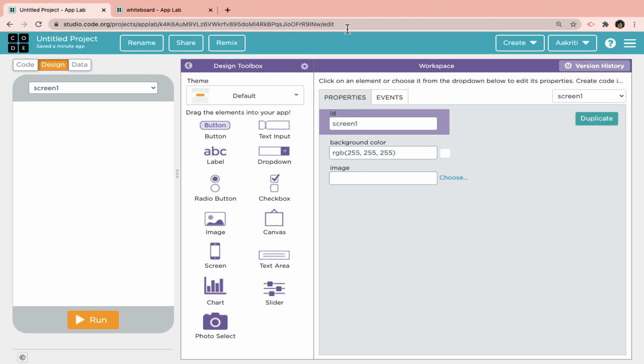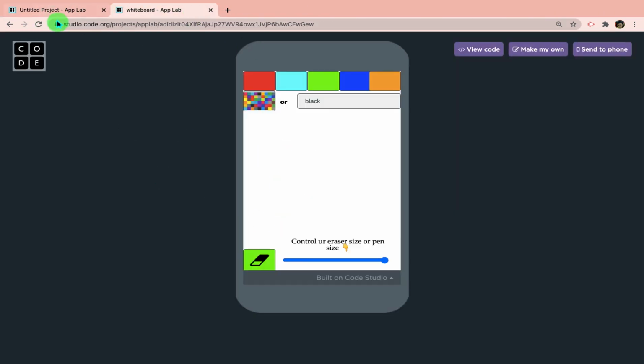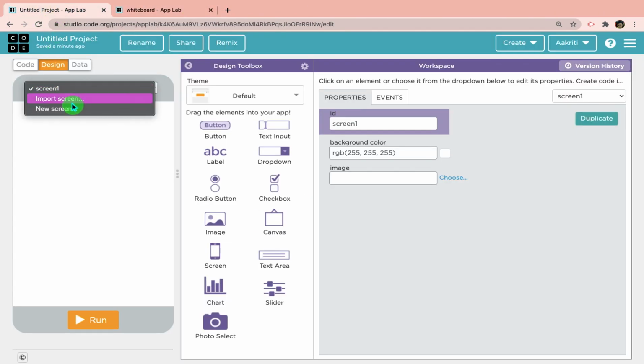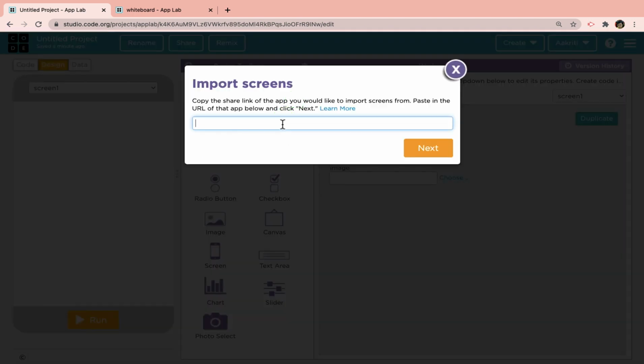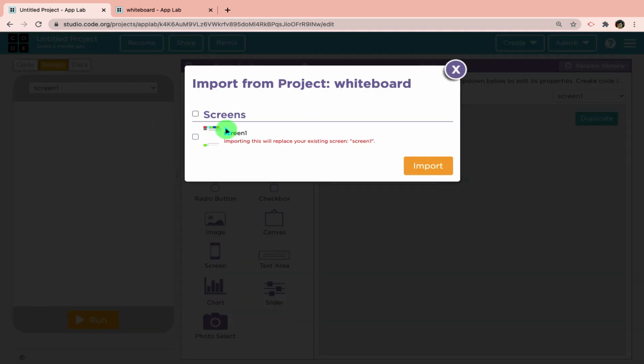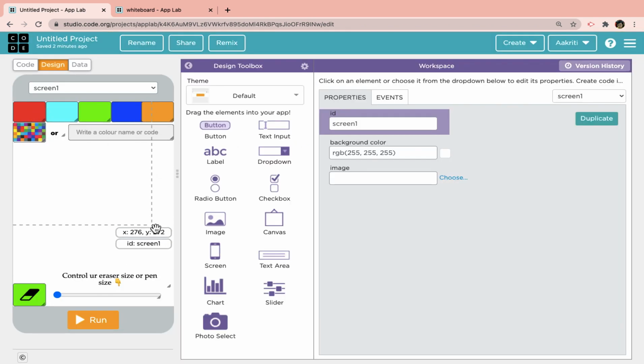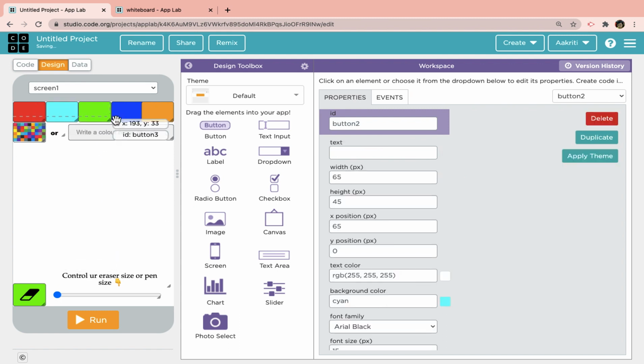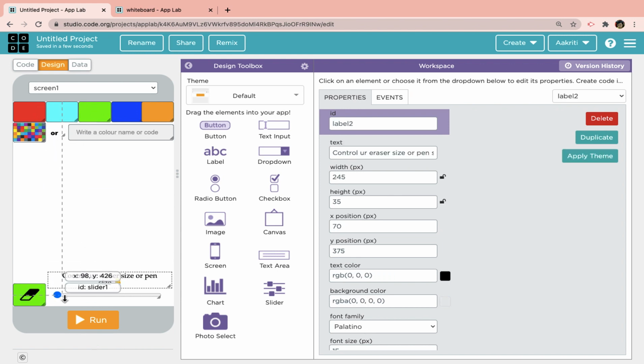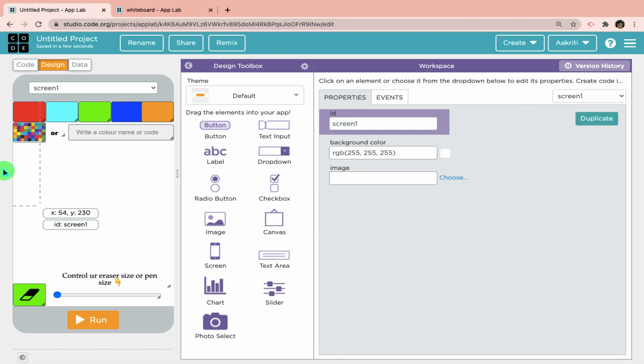I want to take the design from this app, so I will just click import screen and paste the link here. I will click next, and here I will import the screen, and here you can see it's here. So we just take some buttons here, and a text input label, and another label, and a slider, and an eraser button.